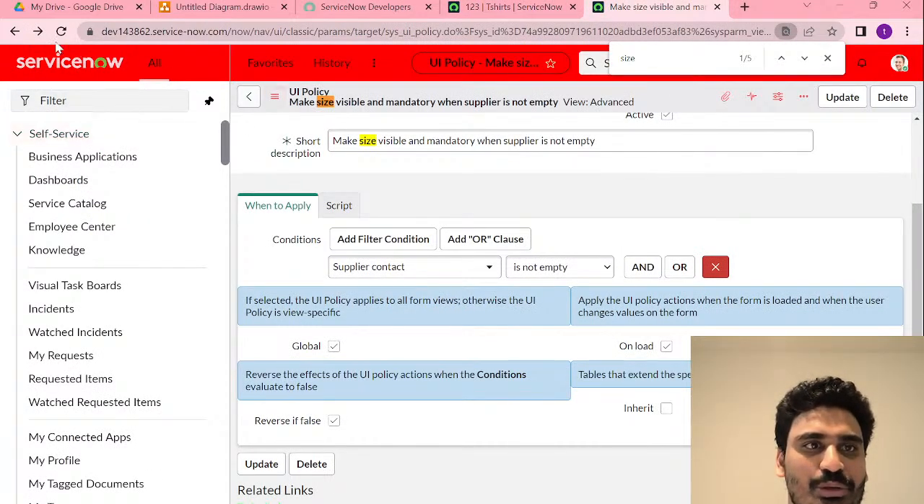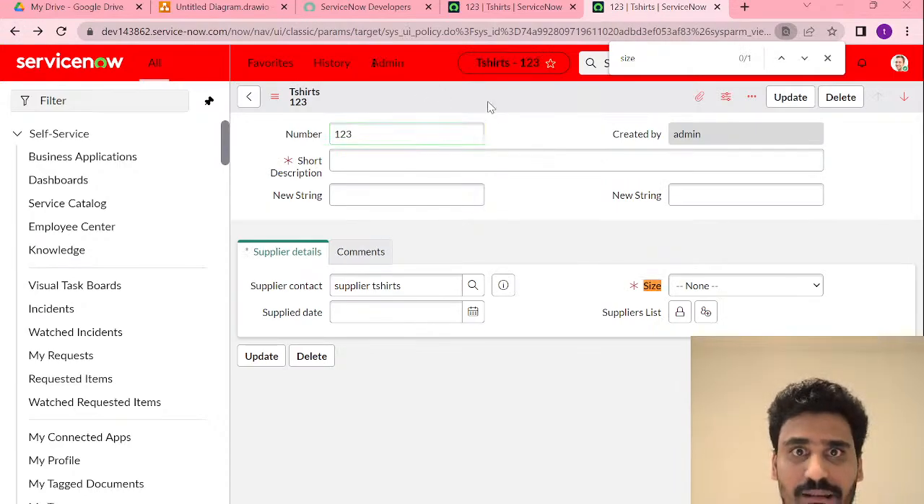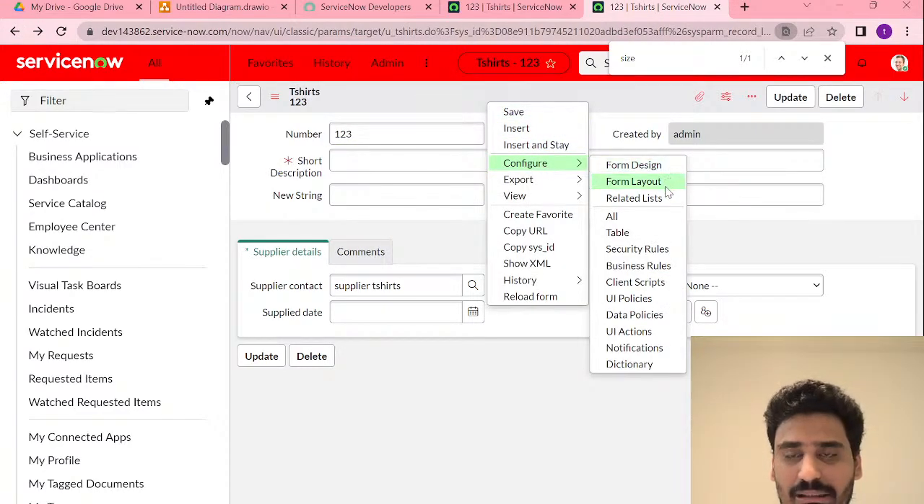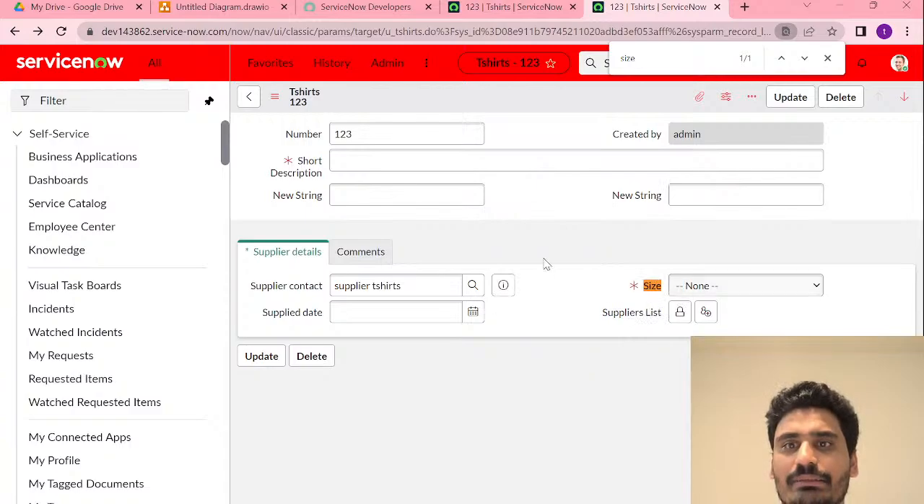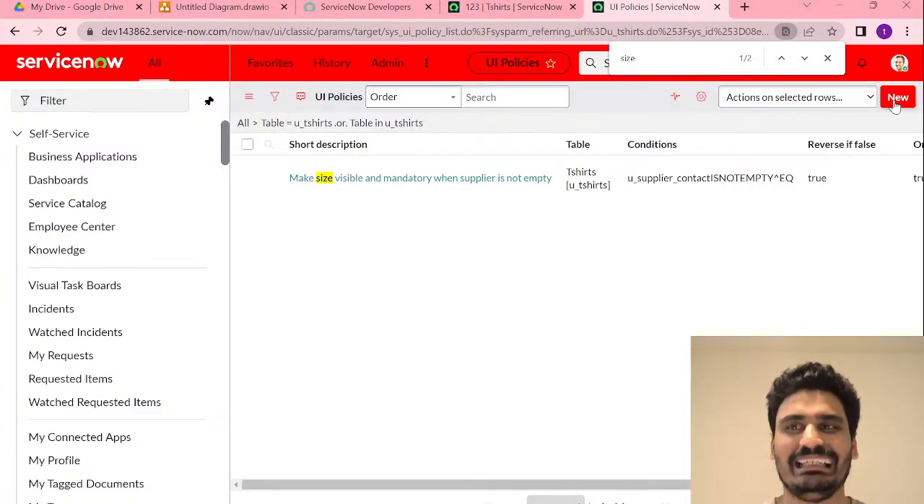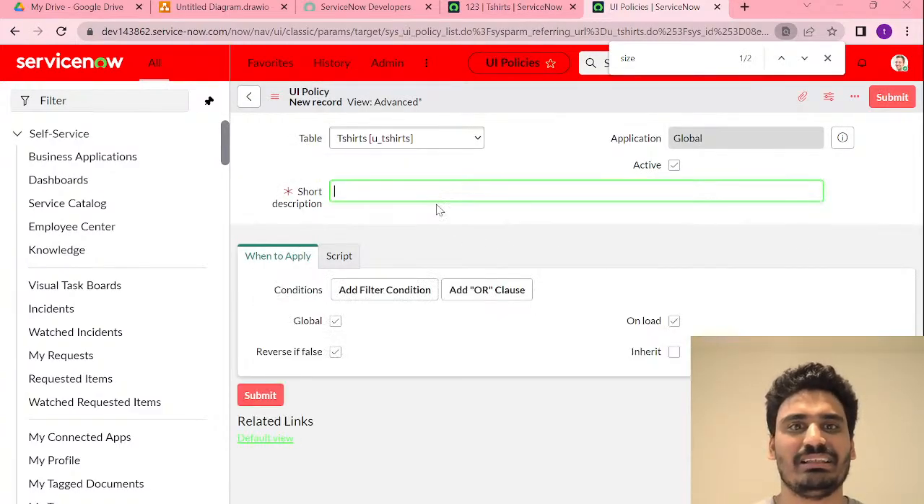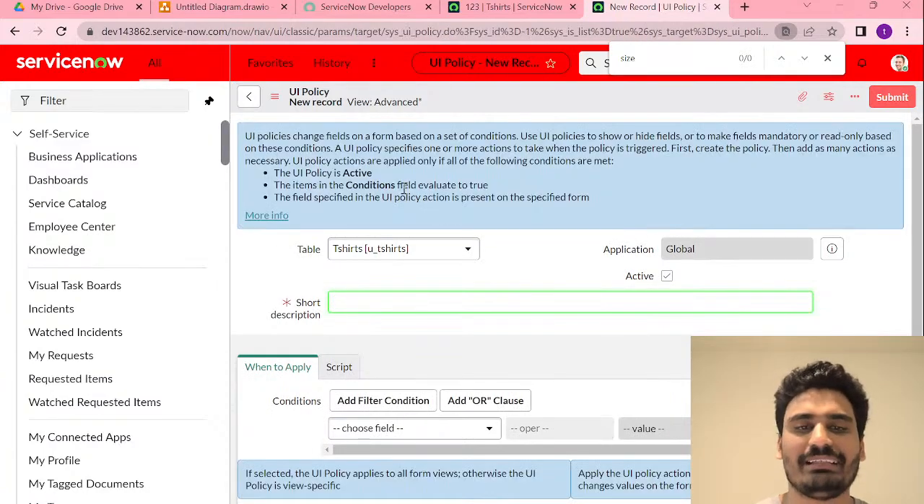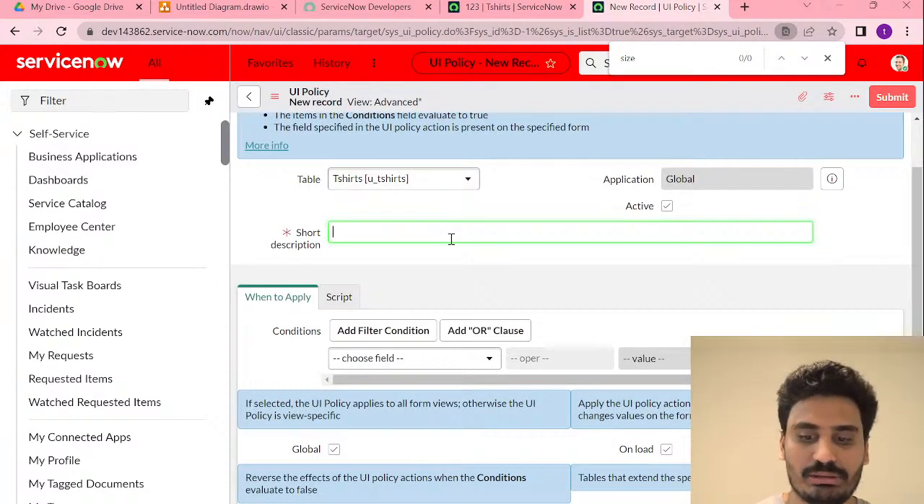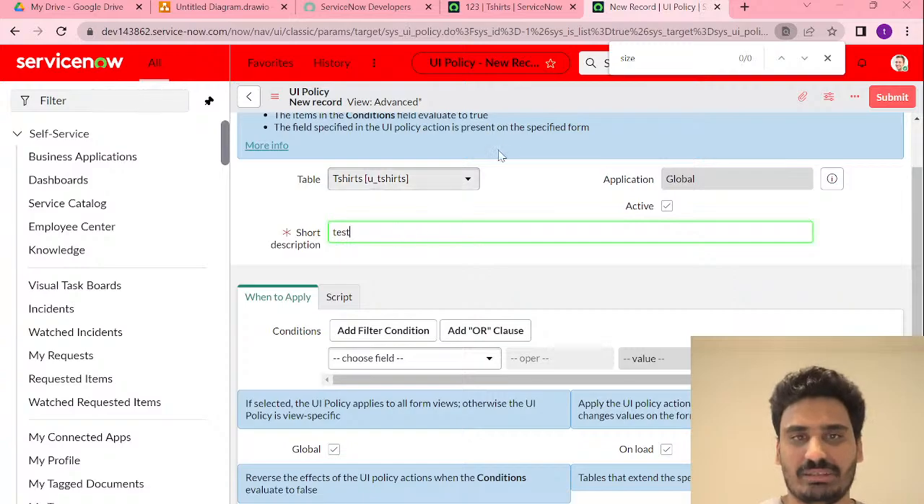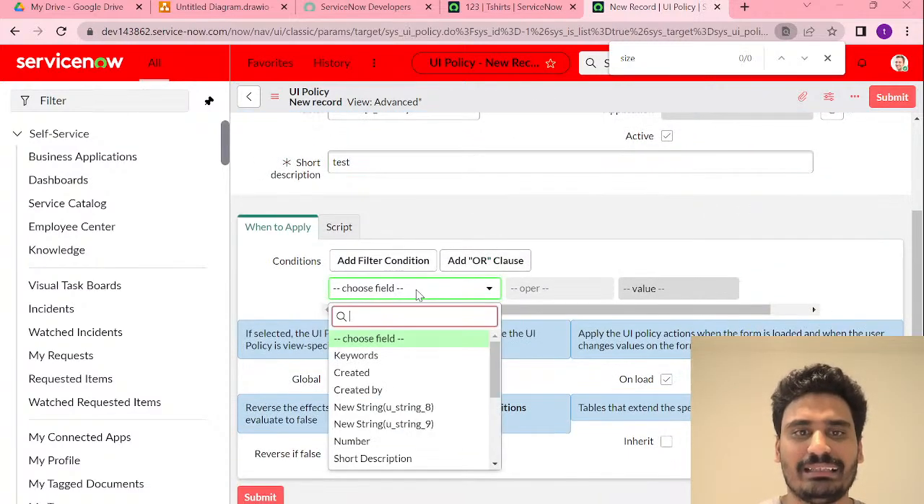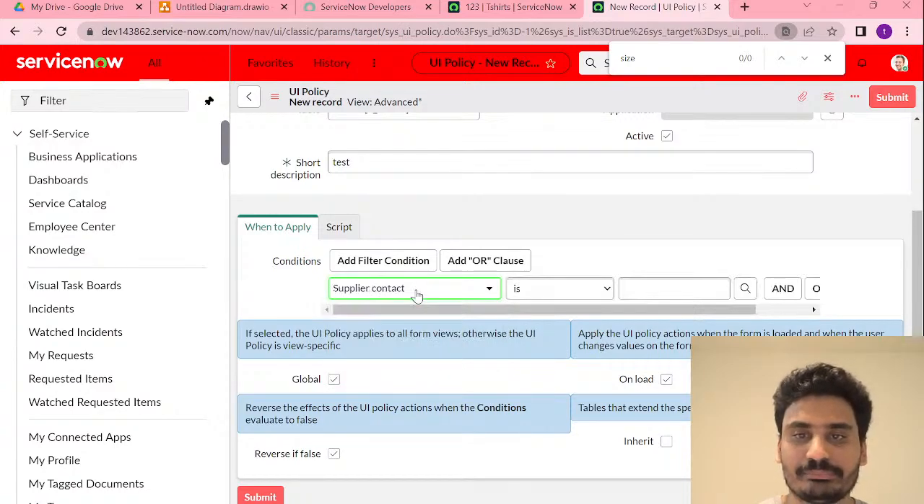So let's create a new UI policy. Let's go to the table again. Let's right click on the header and click UI policies. UI policies is basically easy because it's just writing conditions and having the actions. So just give that short description. And then what is our condition? When supplier contact is Abraham Lincoln.